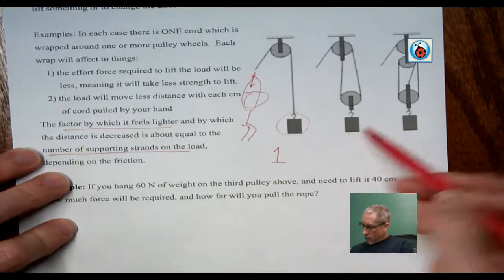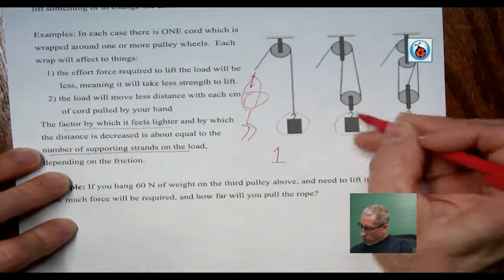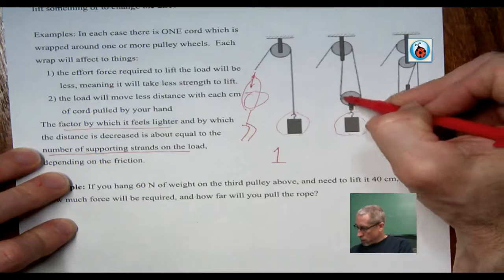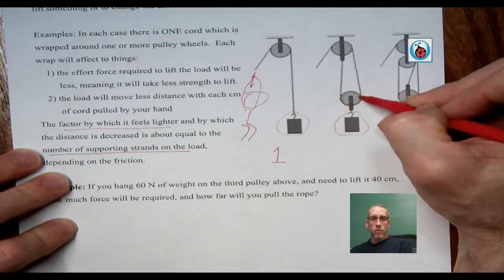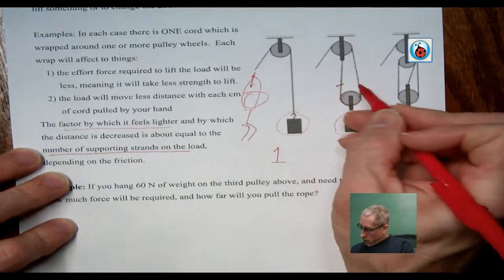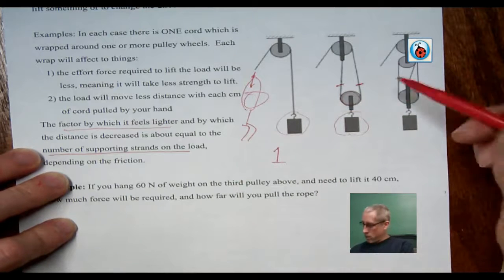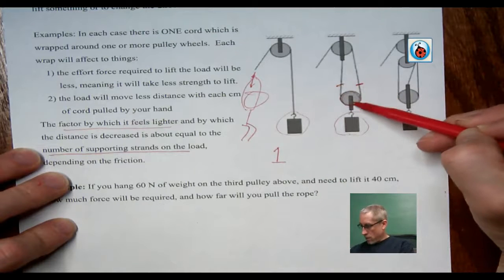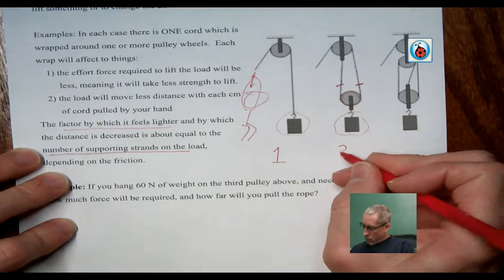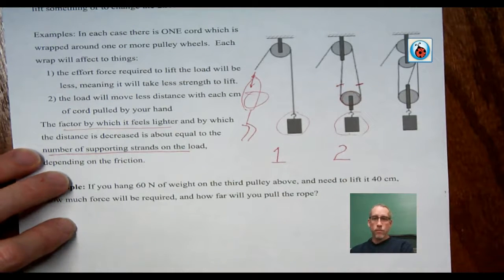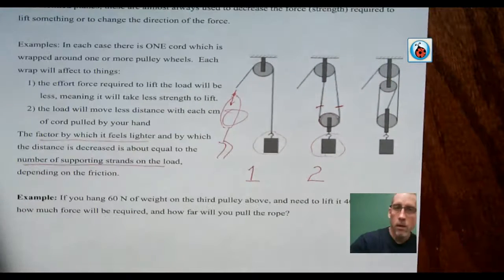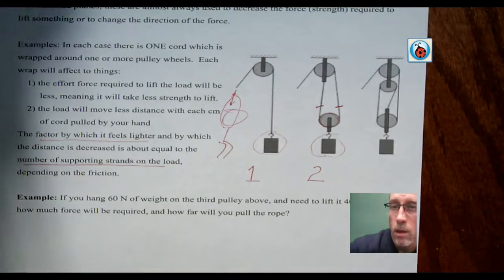Now in this second example, if you look at the load, it is actually attached to this pulley wheel, and there are 2 different strands that are lifting that up. So this has a number of supporting strands equal to 2. And let me move this little guy out of the way.